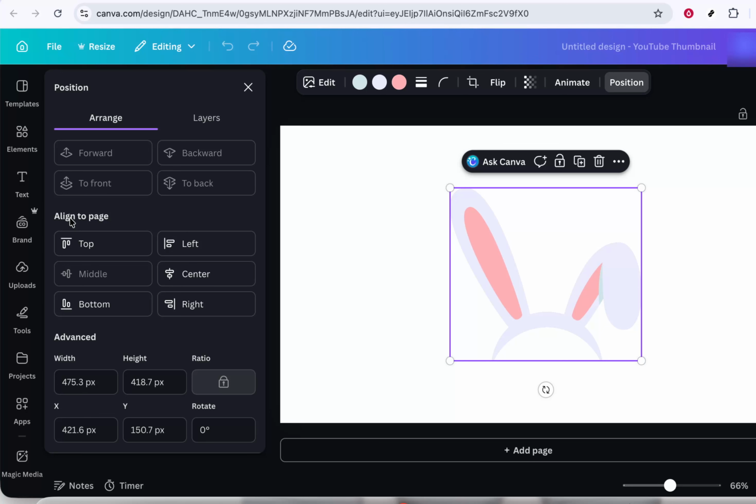If you're working with multiple elements, you can select more than one at the same time by holding down Shift on your keyboard while clicking each element. Then, when you use the Position menu, Canva will align those selected elements in relation to each other, which is very useful for evenly spacing text boxes or buttons.